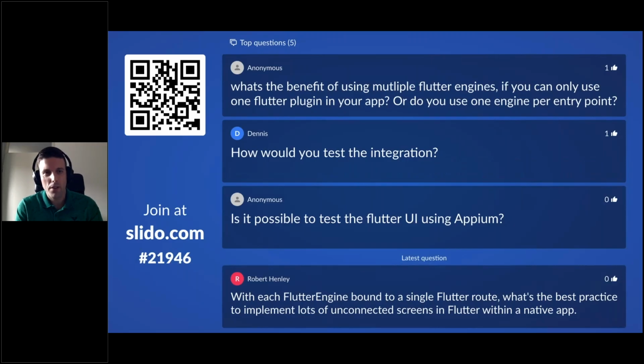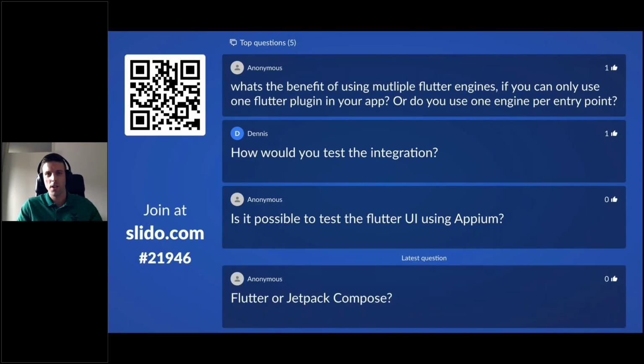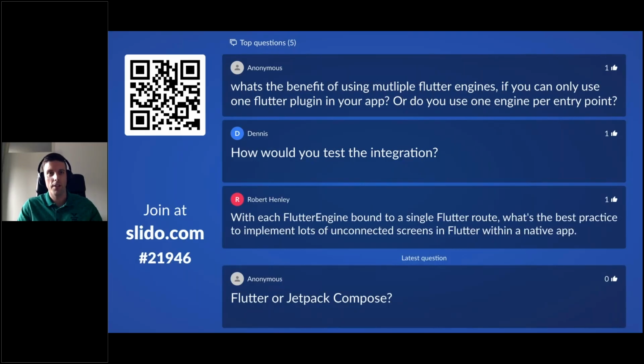What is the benefit of using multiple Flutter engines if you can only use one Flutter plugin in your app? Or do you use one engine per entry point? So if you use a warmed up engine, you already need to make sure that you define the correct entry point beforehand. So if you have two different Dart entry points, then of course you need to use multiple warmed up Flutter engines.